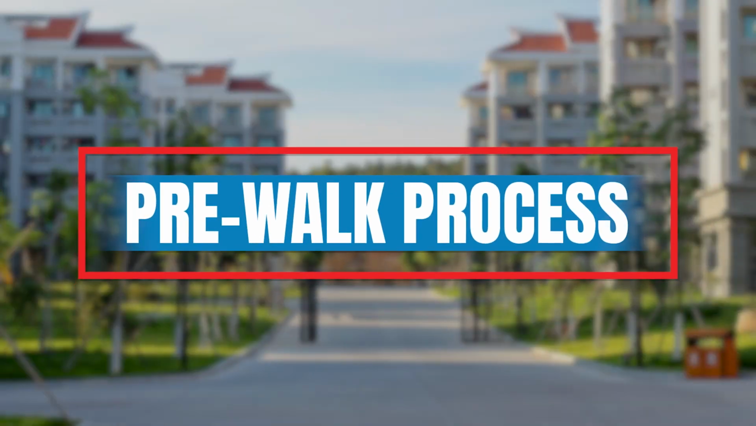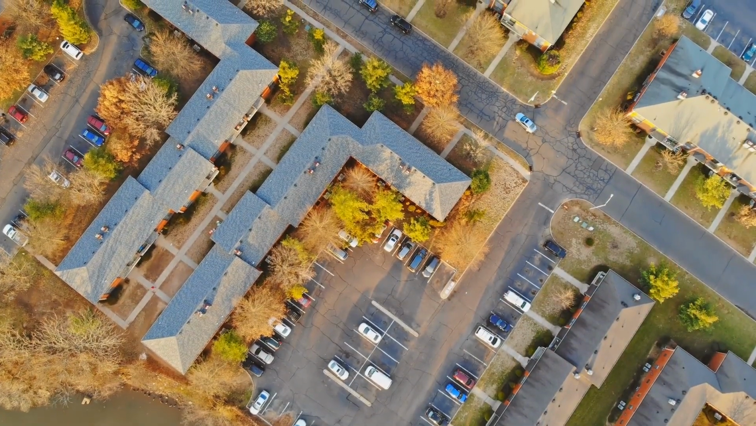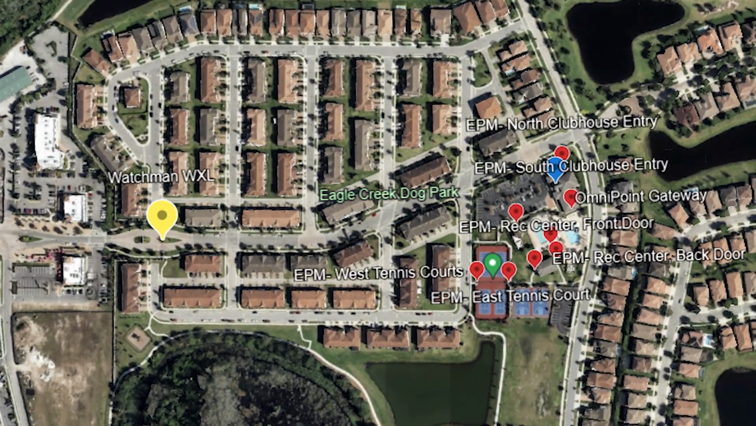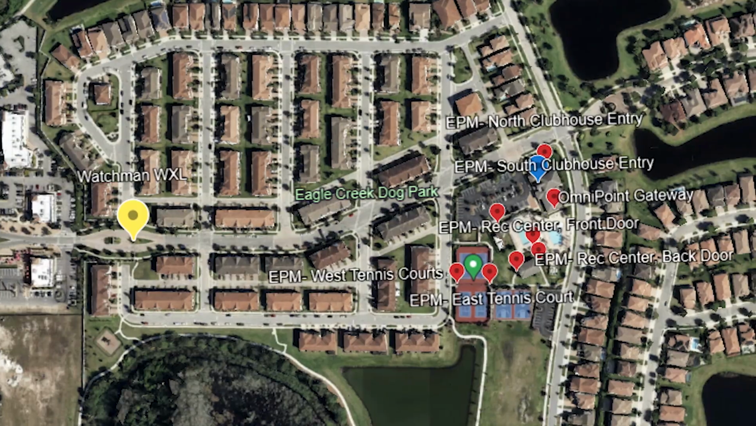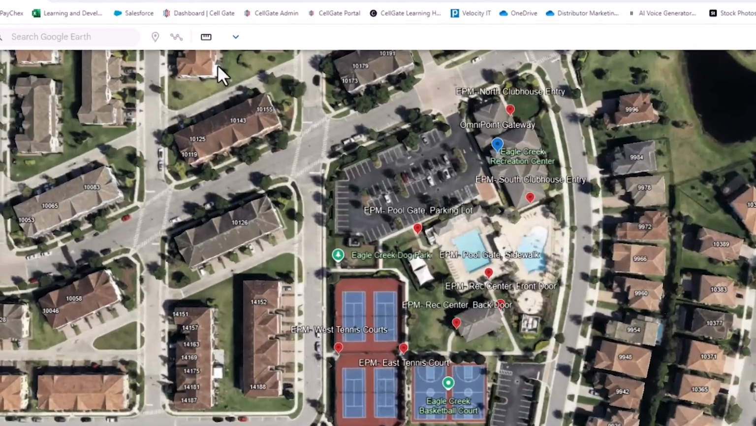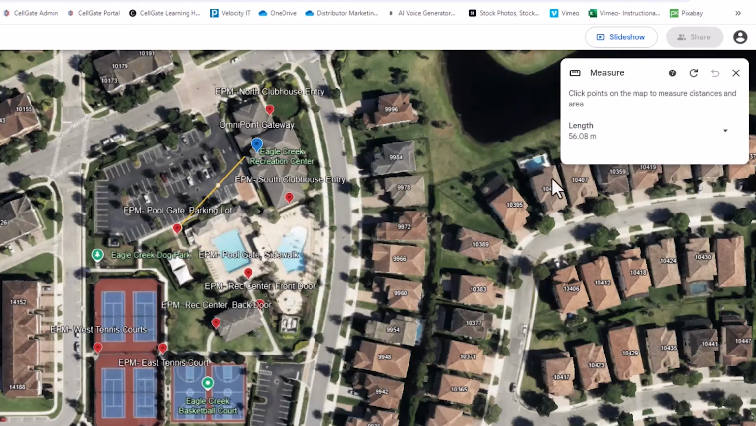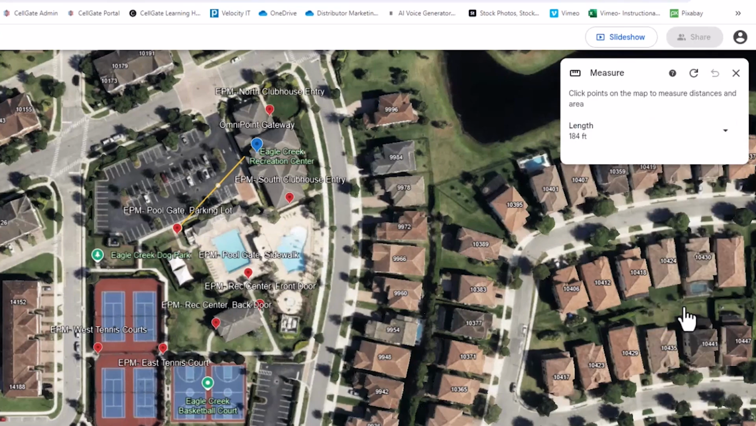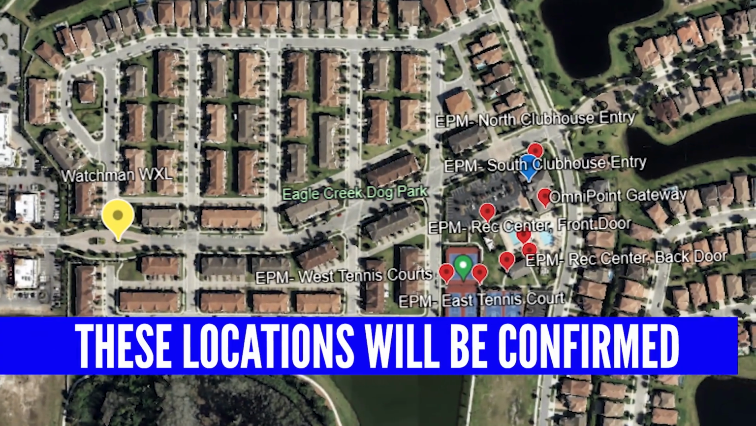Pre-walk process. Before you head to the site, there are a few important steps to complete. Download a Google Earth map of the site address. Plot the preliminary installation locations for the gateway and EPMs. Google Earth will also allow you to measure the distance between each location and their power source, along with the distance between each EPM and the gateway they are communicating with. These measurements are extremely helpful during the installation process. We'll confirm these during the site walk.